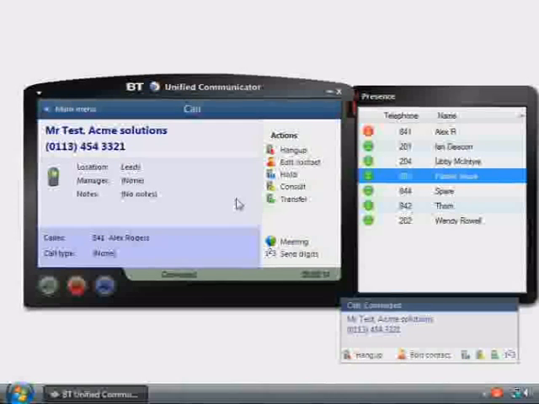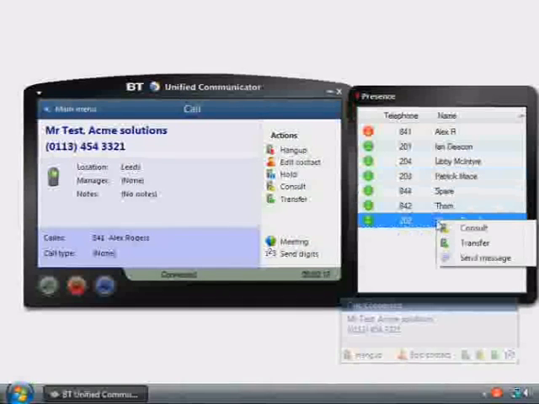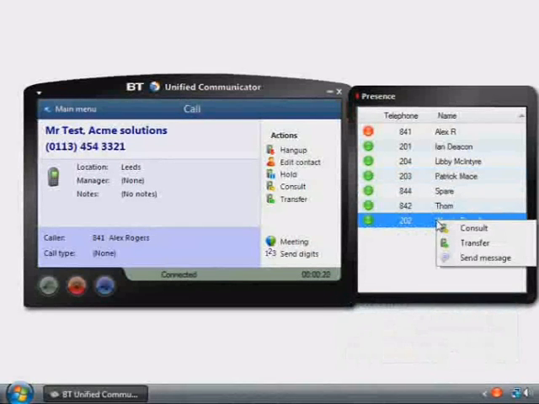Okay, so Mr. Test has answered the call, so let's transfer the call to Wendy on 202. And we've got two options available to us here. We can either consult with Wendy first, which means we're going to ring her extension, speak to her and ask her if she wants to take the call, or we can transfer the call to her directly. Or for that matter, we can even send her a message to ask her via text if she wants to take the call. You would generally do that if someone's on the phone already.